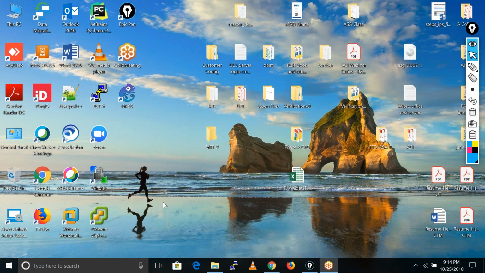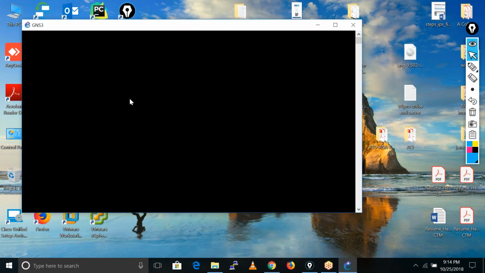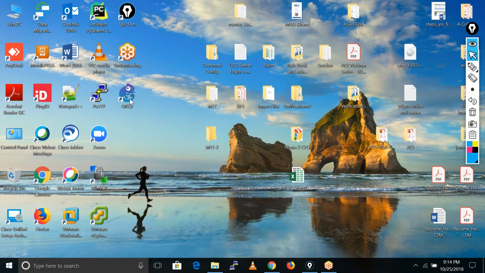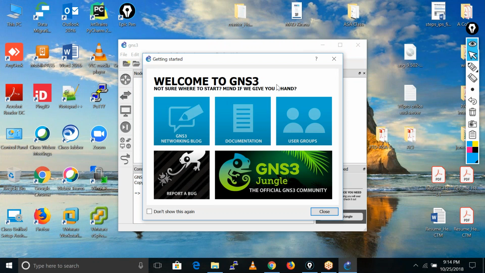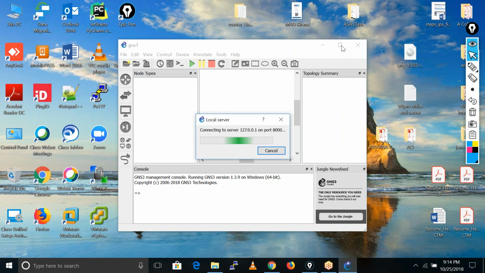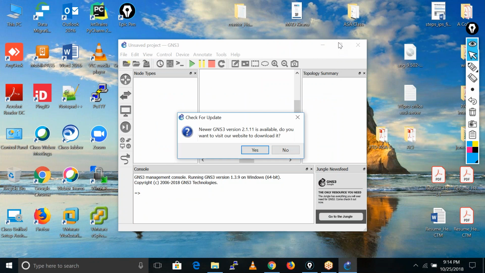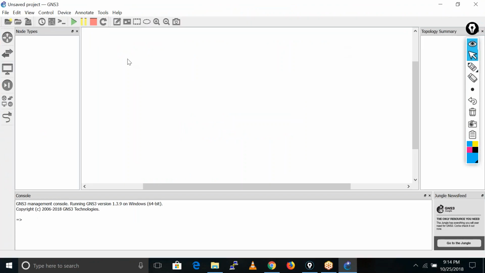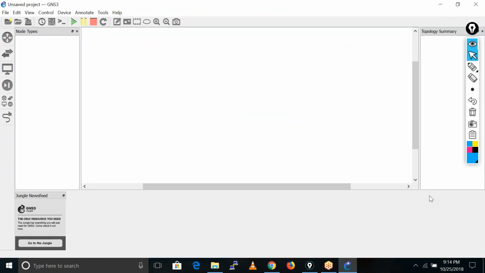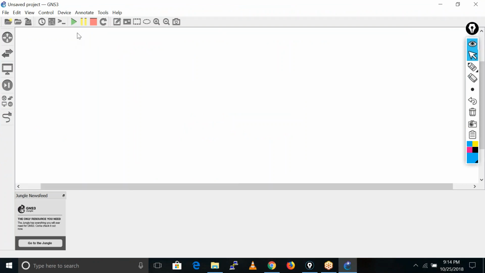When you are done with the installation, you definitely get this shortcut for GNS3. You just double click over there and leave it. You get this page, so you select here, don't show this again, and close. It is connecting to server, so you just cancel it. Just no here. You don't need to upgrade, but that is a very stable version. So you just close these things, this one and this one as well.